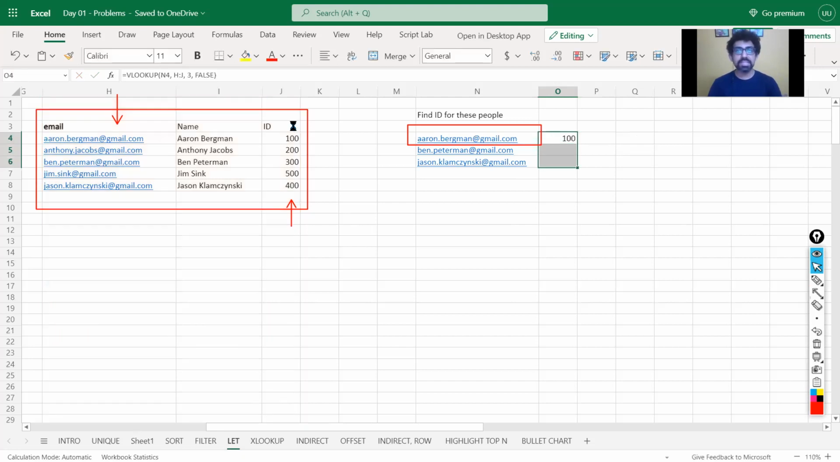So what will it do? It will give me the ID for Aaron, Ben, and Jason. If I want to find, let's say, the name, I can just change the column number to 2, and now it will show me the name like this.